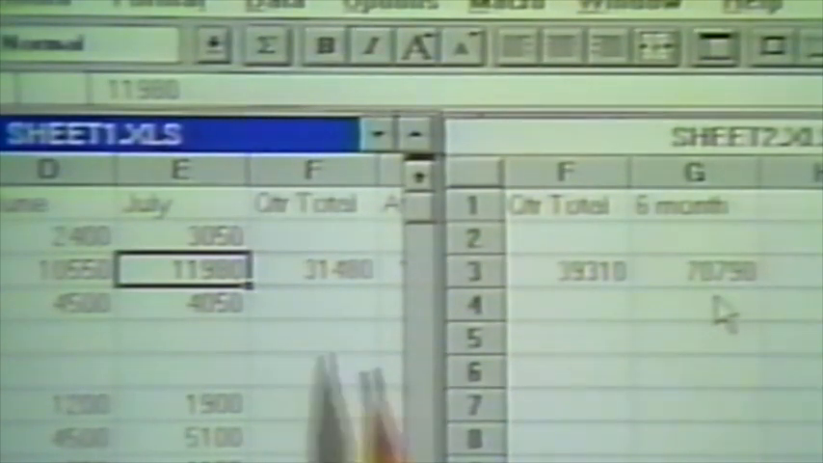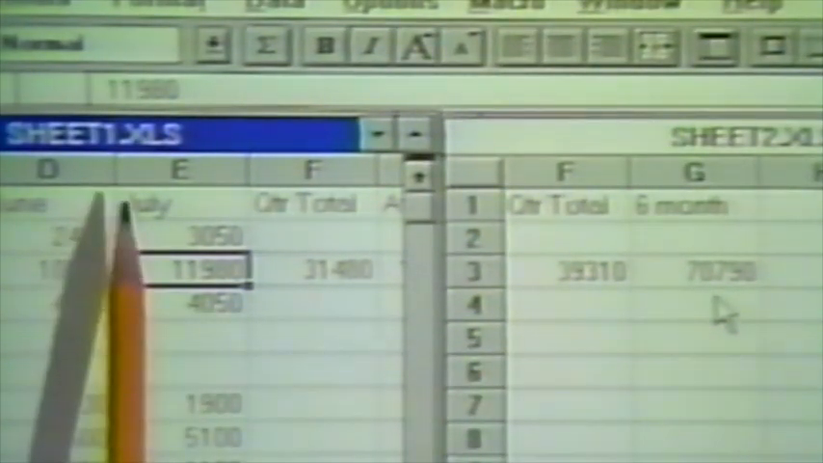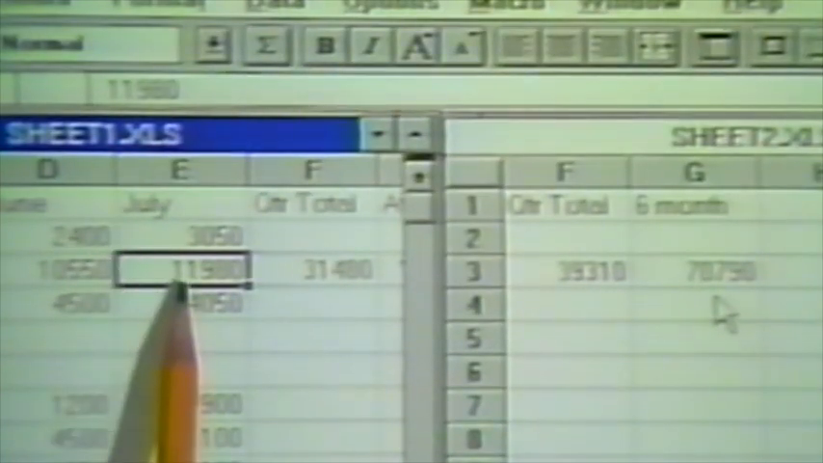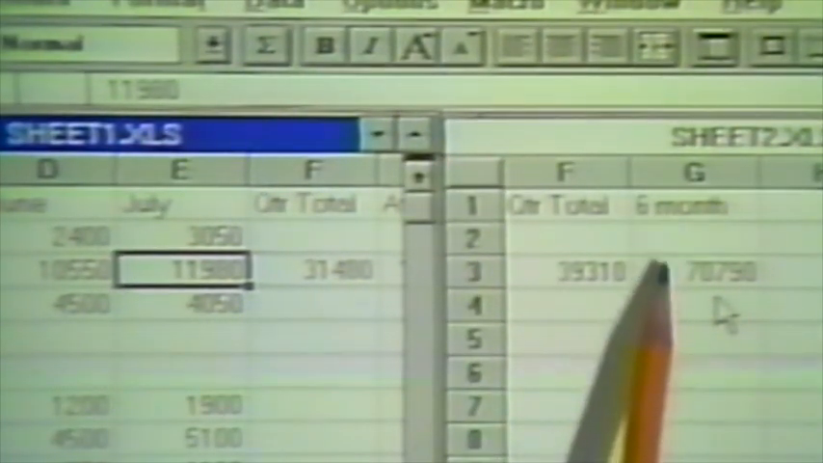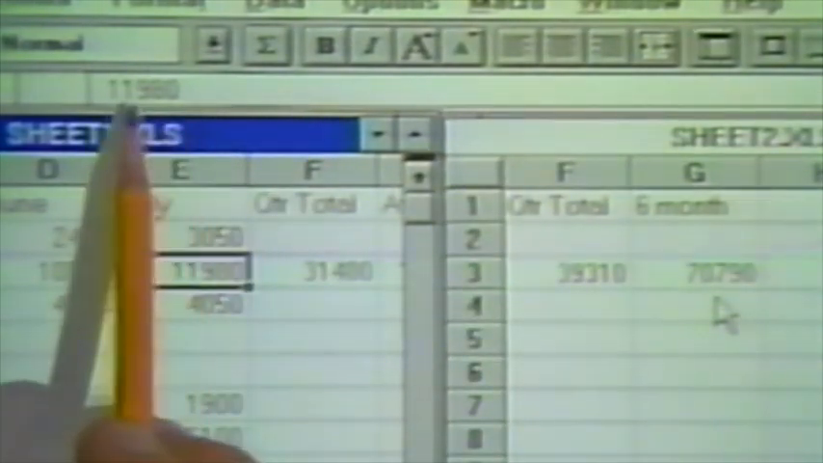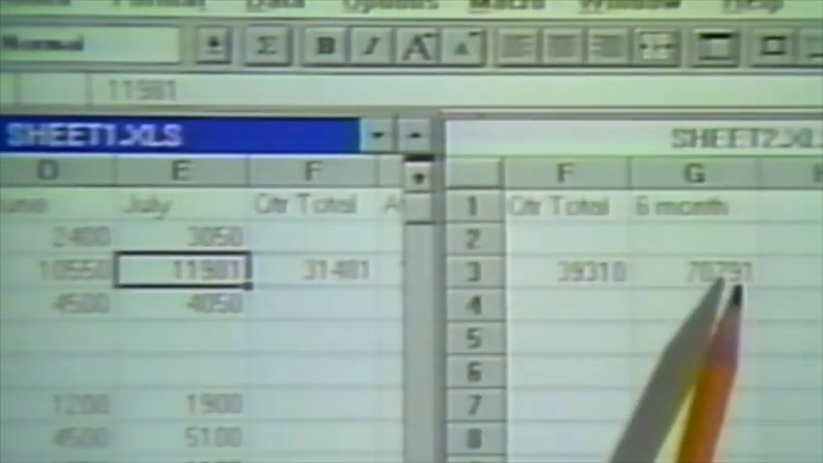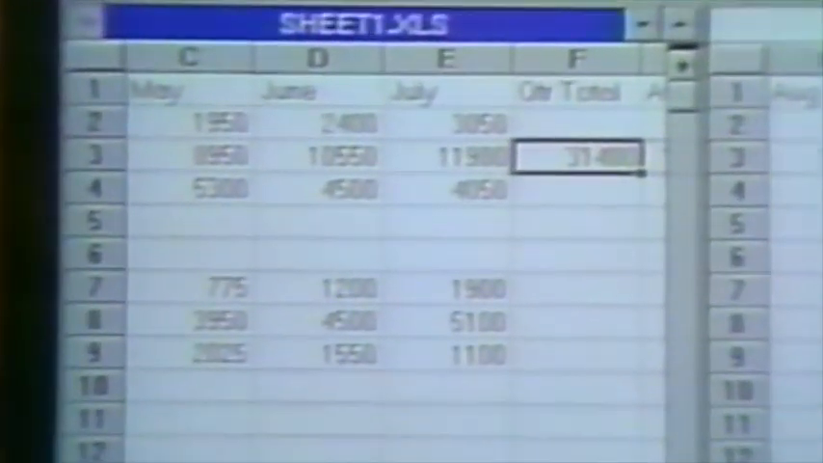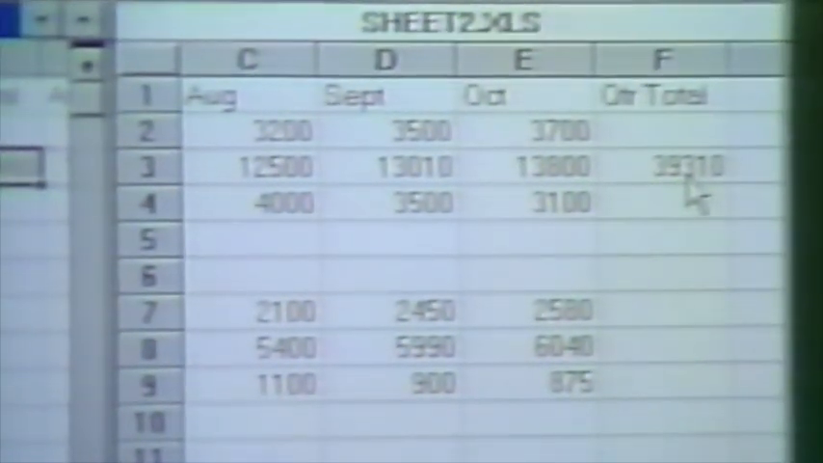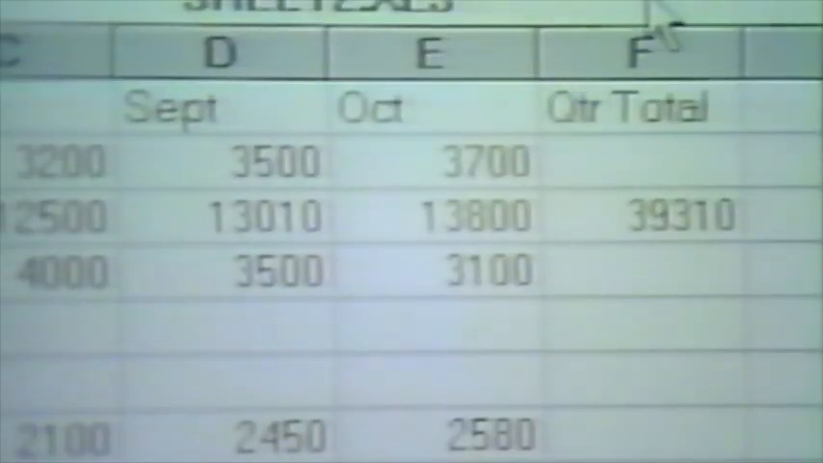Now we'll demonstrate how to link 2 worksheets together. In this case, we'll change something in the July total that will also affect the 6-month total on the other worksheet. Now we have 2 worksheets open, side by side on the screen. One for May, June, and July, the other one for August, September, and October. We'd like to take the quarter totals from each of these worksheets and add them together to get a 6-month total. We do this by linking the 2 worksheets together.